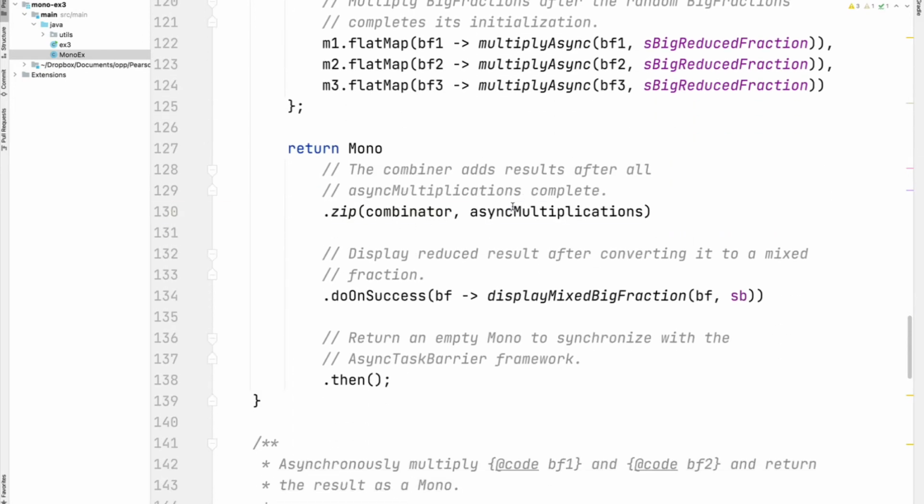And we're going to take that array of big fractions, all those asynchronous multiplications that are all taking place now in the background, and we're going to pass it to the zip method. So we're going to say zip, here's an array of monos to big fractions that are running asynchronously. And I want you to wait for all those things to be done. And of course, we could have more than 3. I just chose 3 to keep it simple.